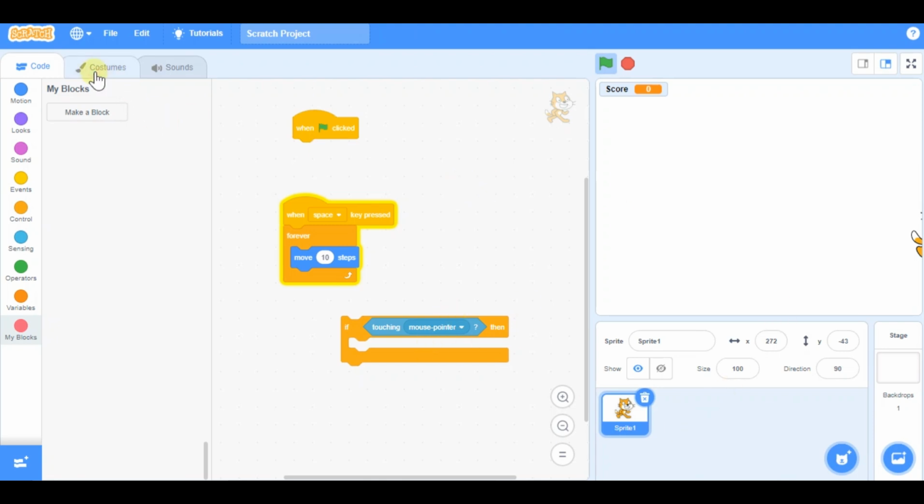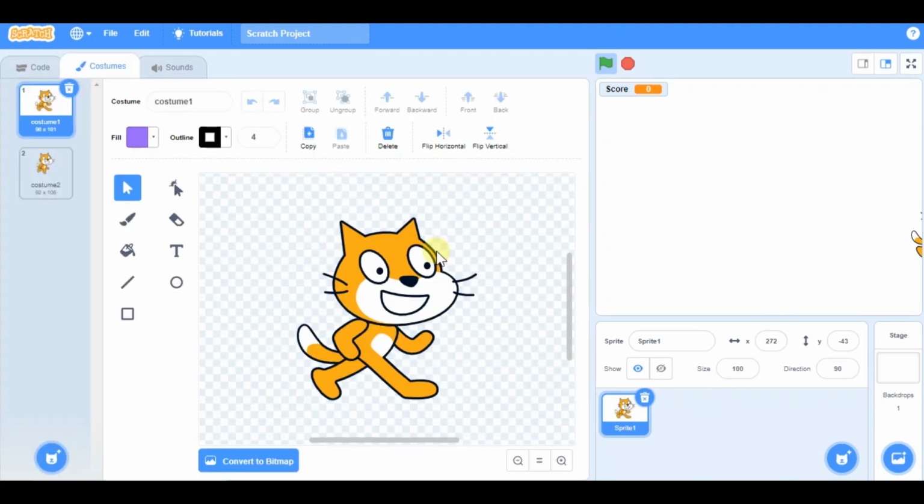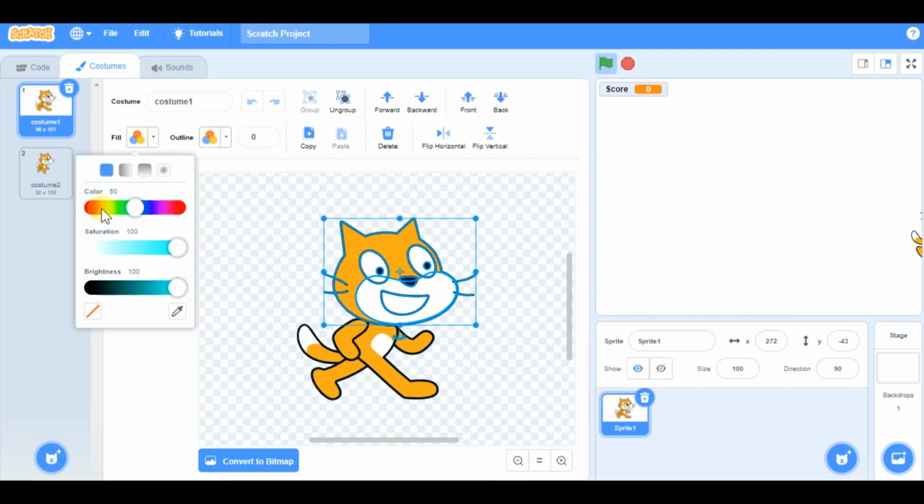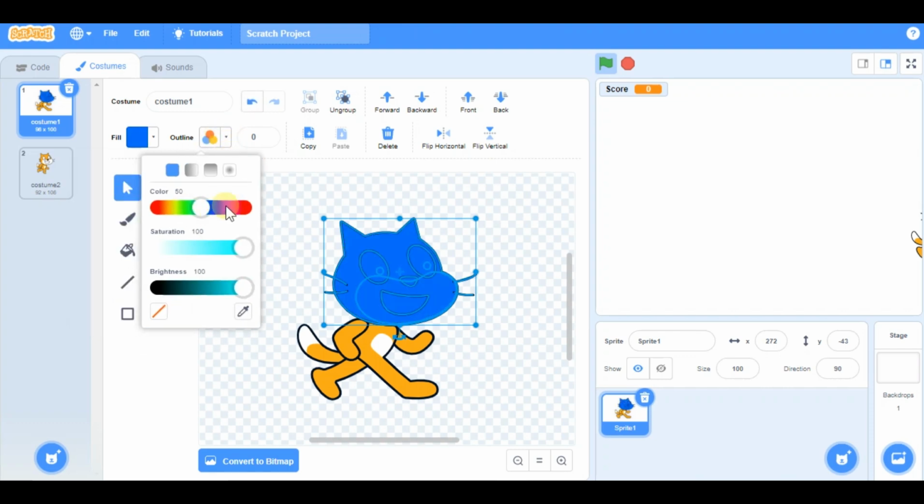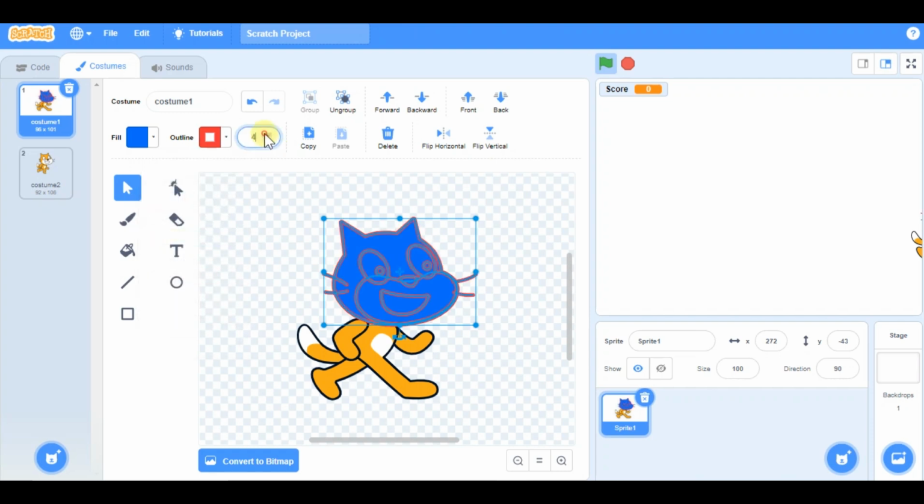We have the custom where you can create your own sprites. For example, this yellow color, I can come here and change the color to, you can see the fill color. Can you see that? The fill color, can you see that? I can come here, the outline color, I can change the outline color to whatever thing I want. I can increase the outline to make it more thicker. You understand what I'm saying now?